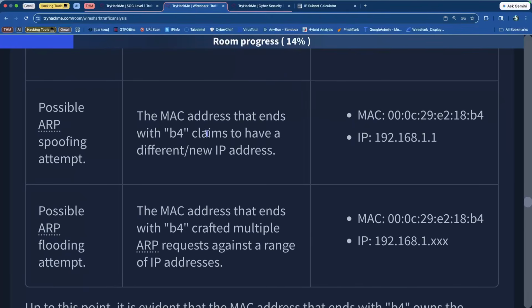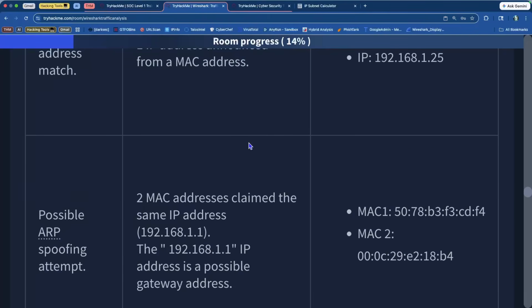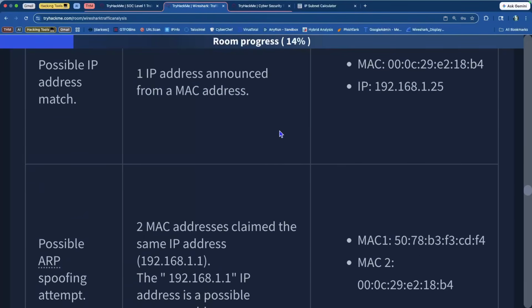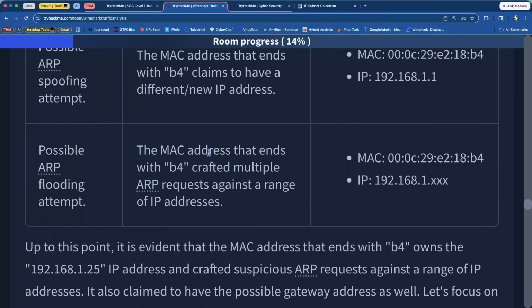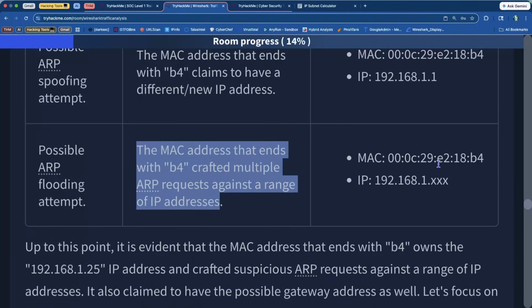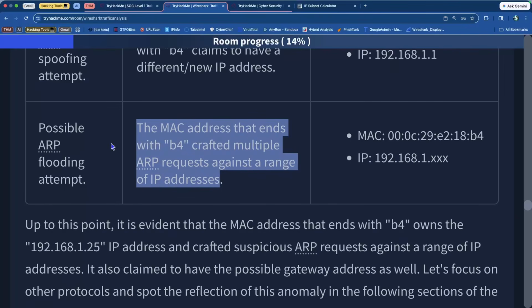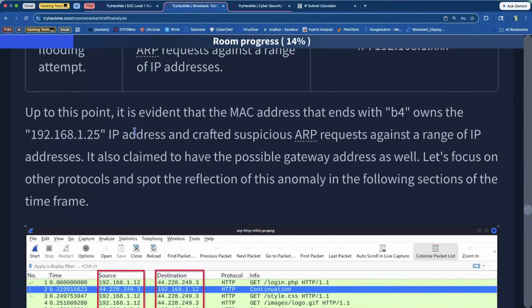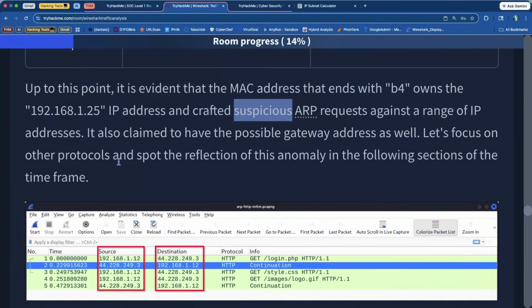So the MAC address that ends with B4 claims to have a different and new IP address. Now it's saying that I'm at 1.1, when originally it was the one saying that it's at 1.25. And the MAC address that ends with B4 crafted multiple ARP requests against a range of IP addresses, which is what we saw as that possible ARP flooding attempt. So it's evident that the MAC address that ends with B4 owns the 1.25 IP and crafted suspicious ARP requests against a range of IPs.